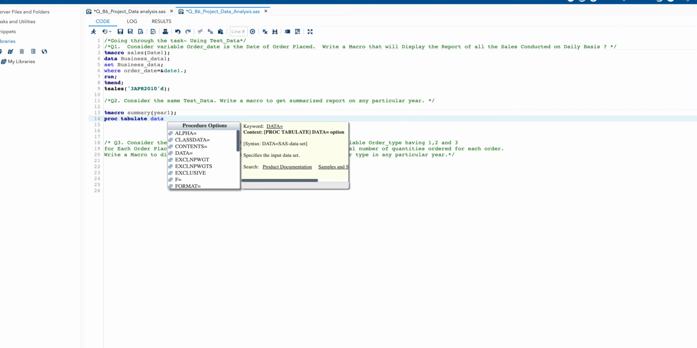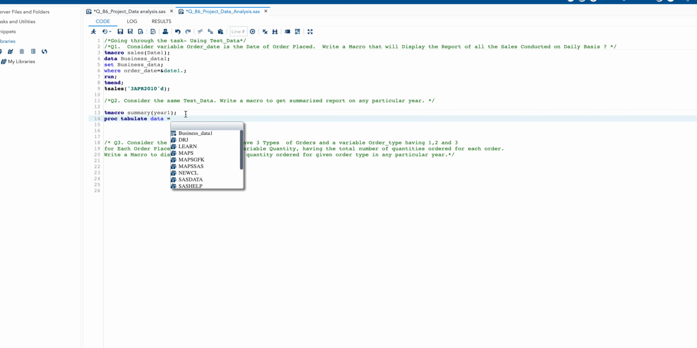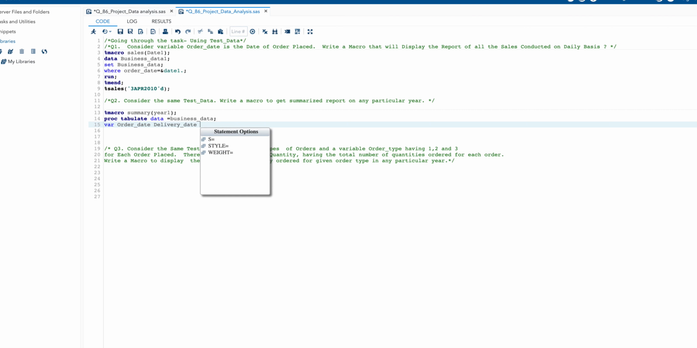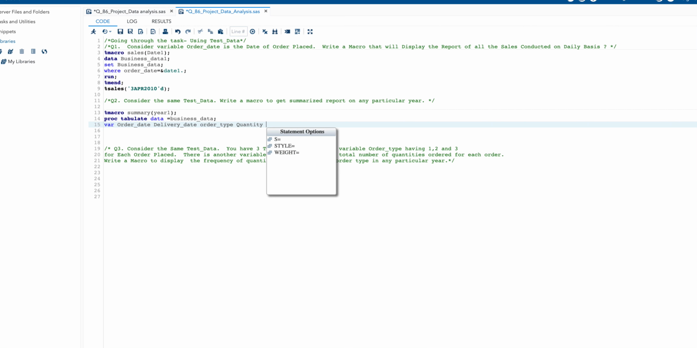And data is business data. The next one is we use var statement, and we select variables: first one is order date, next is delivery date, next is order type, next is quantity, next is total retail price. We select all these numeric variables.